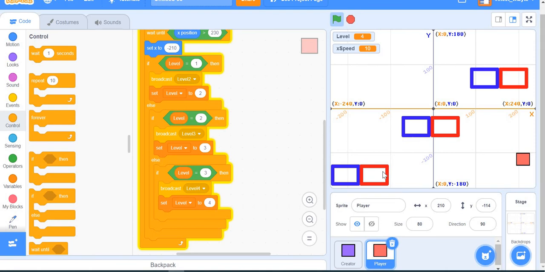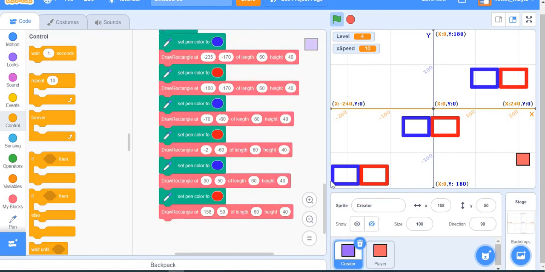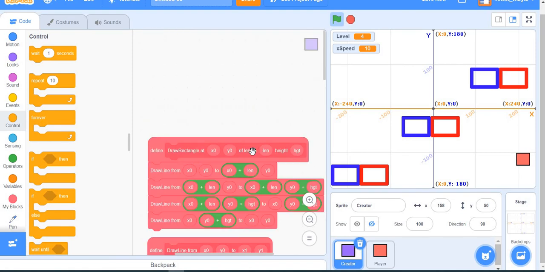Otherwise, we have to do this. We have to keep drawing this rectangle very carefully, and it's going to be very error prone. It's going to be very painful. But with my blocks, it has become much easier because basically I've got a block which draws a rectangle for me at a given location, right? And I'm just using that to create my levels as I'm going along, right?